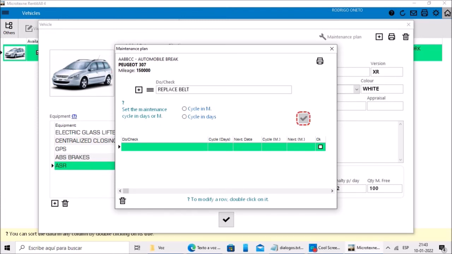Select the repeat cycle. For example, every certain number of days or miles. In this example, I have selected miles. Write here the mileage of the last service carried out. And here, after how many miles should it be repeated. Finally, click on this button to save the changes.